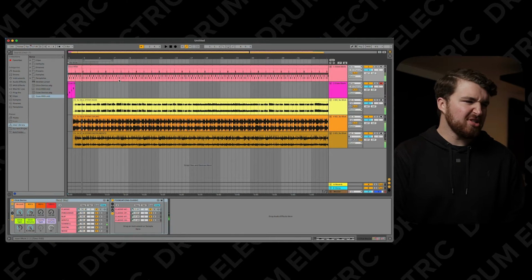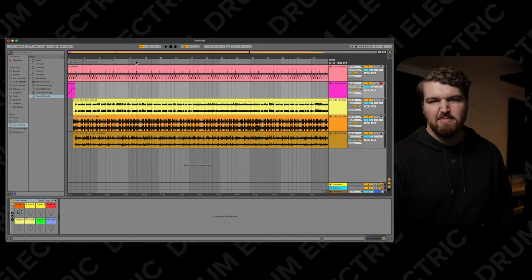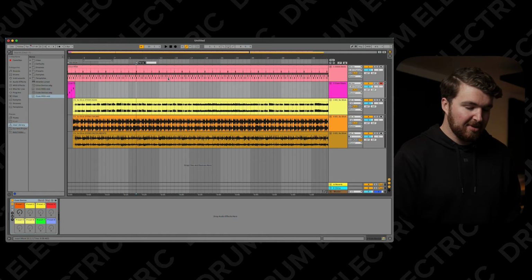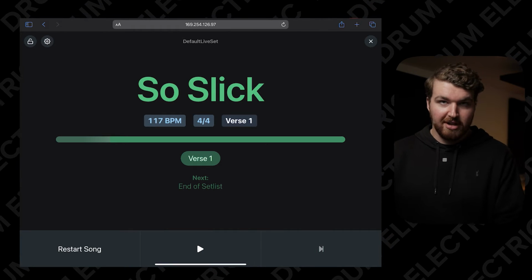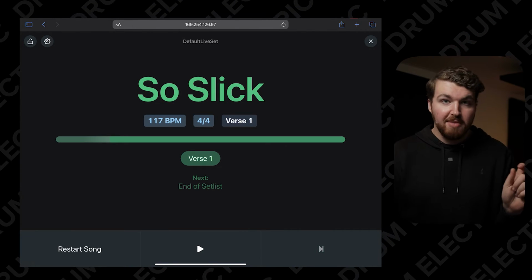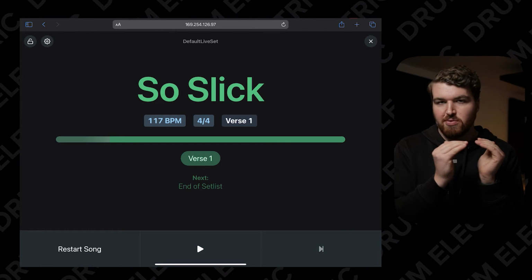Now what I'm going to do is I'm just going to label up the verse. I'm just going to guess it's 8 bars. Let's just choose that. I could be wrong. Educated guess. So I'm just going to label this with 2 little arrows, verse 1. Now, if I switch over to my iPad, you can see that it has the song title on the screen, the BPM, the time signature, and then verse 1, which is what I've just typed.